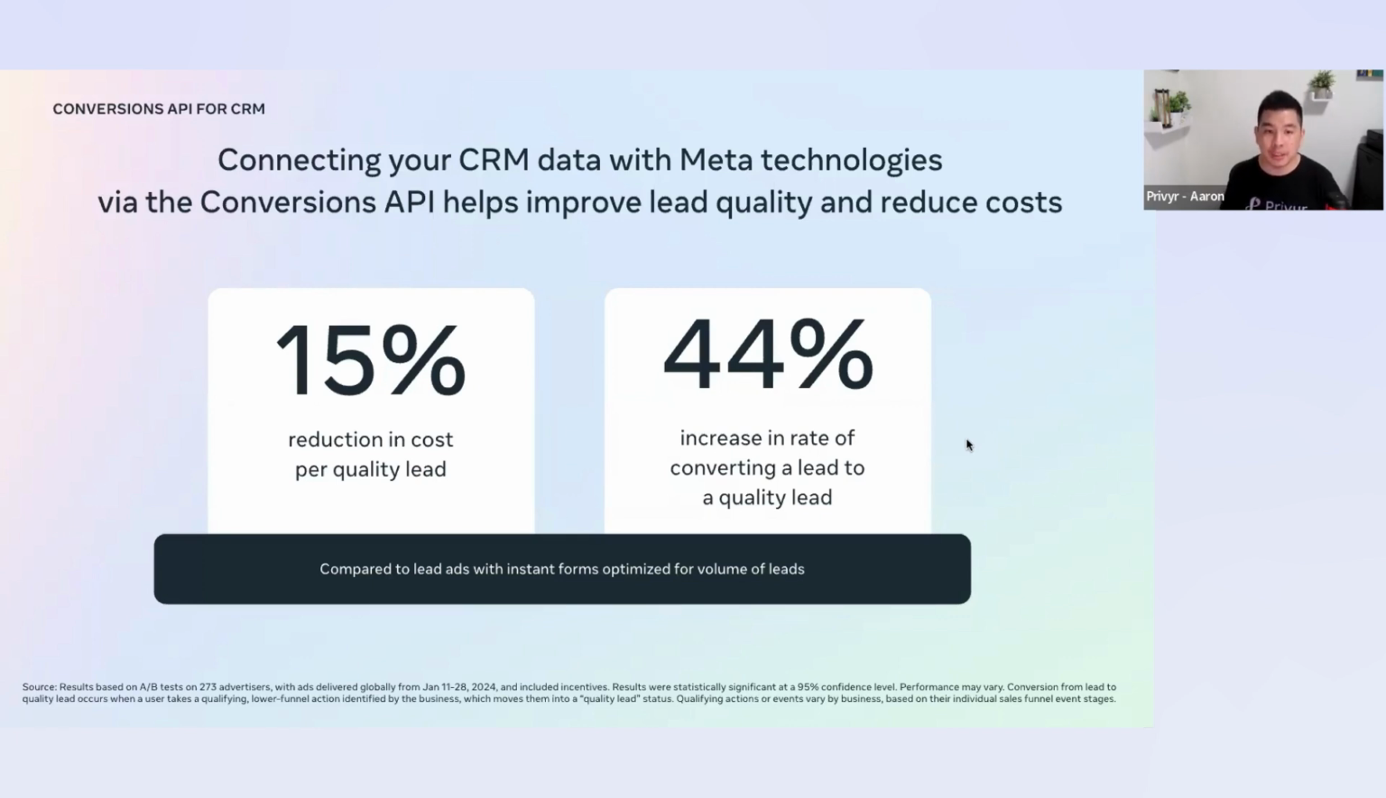And this is all compared to if you were running lead ads with instant forms that are optimized for volume of leads as opposed to quality. And again, optimizing for volume and number of leads is the default setting. So as soon as we start switching to conversion leads, then you should see your numbers improve, both in terms of cost as well as conversion rates.